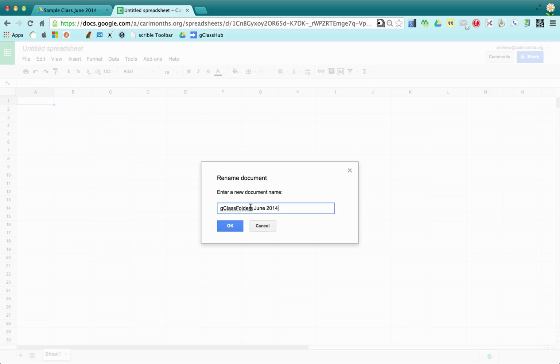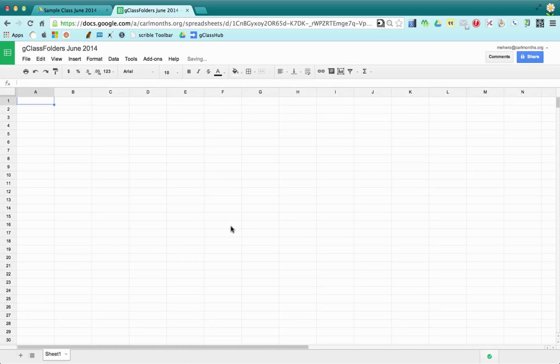But you want to be able to find this document, because if you want to add students as they come into your class throughout the school year, or if any students leave your class, you want to delete them from this list. So I put the date and I call it gClassFolder, so it's really easy to search.